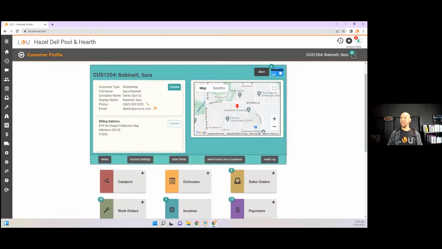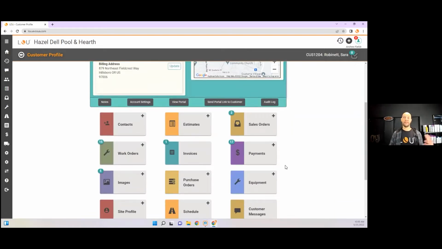So as we go down, again, you can see on this customer profile, you have quite a few additional nice features in the way of tiles. You don't have to go back and forth from page to page to really make sure that, if you wanted to create an estimate or a sales order or a work order for this customer, you don't have to go back to the primary dashboard, look them up, and then begin the process there. You can do it all right here from the customer profile.